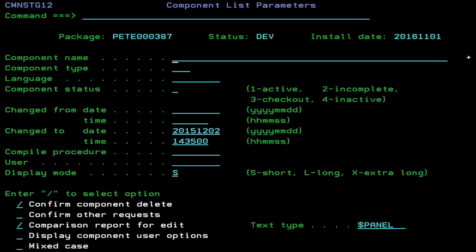I can specify any component list selection I want. For example, I could specify a component status of incomplete in order to rebuild components that have not yet been built successfully, or specify my user ID to only rebuild components that I changed last.